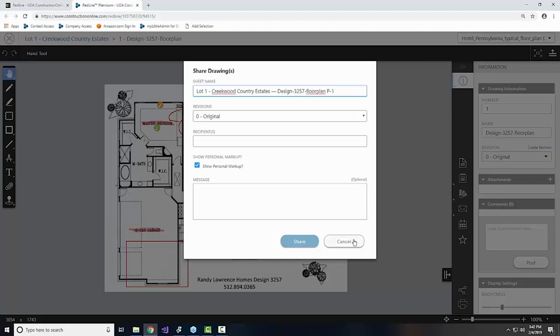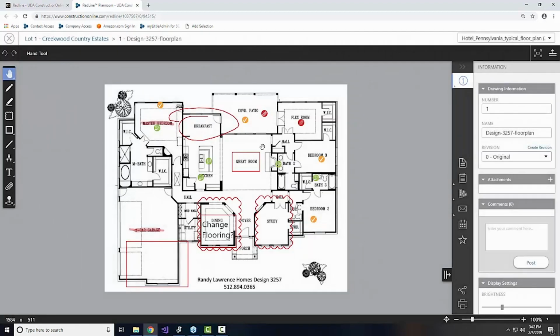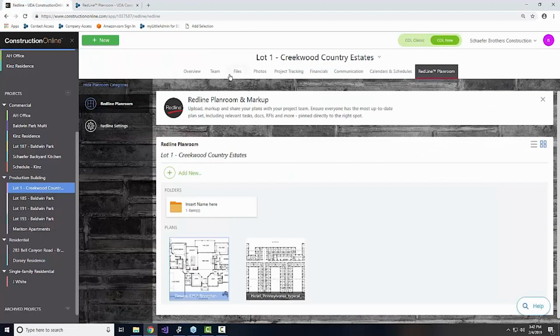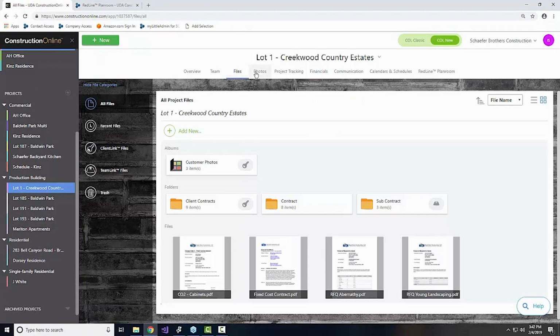For the people who do, they'll see everything they need just by logging in and pulling up the set of plans or the files or whatever it may be. All of it is readily accessible to them here, and they can access anything that you've allowed them to, either right here in Redline or back in the main project under Files, Photos, or really in this case, I suppose anywhere else that these things might be attached.